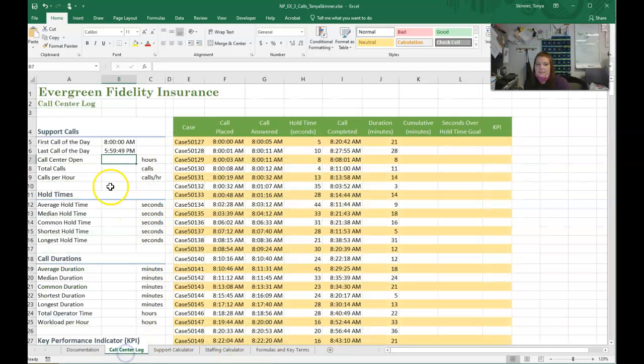But don't worry about it. They tell you what to type in. So you're going to go equals, and then in parentheses, we're going to take B6, the last call of the day, minus B5, the first call of the day. That's all in parentheses, times 24. And hit enter. And it's going to give us 9.